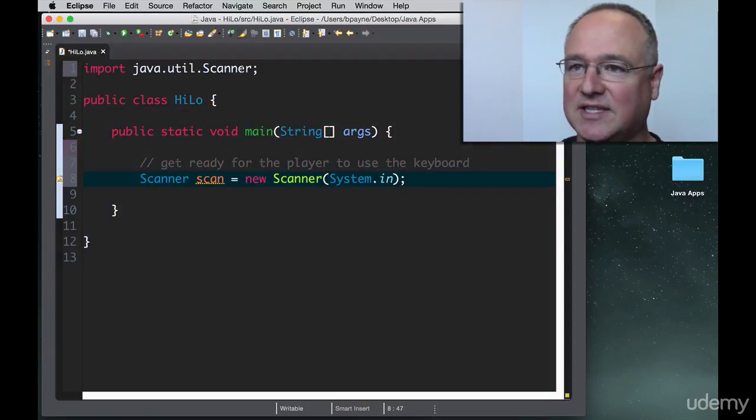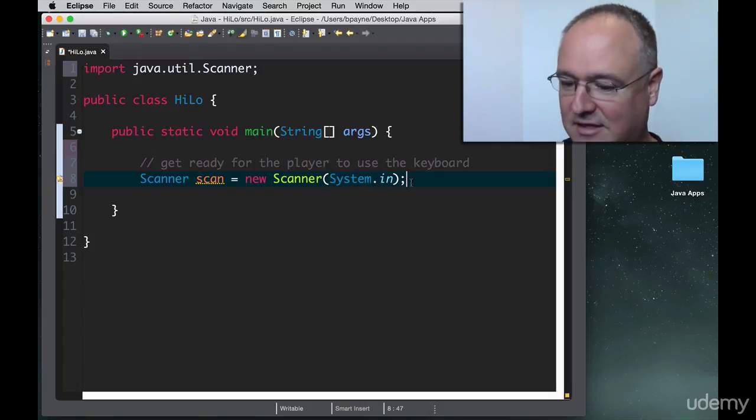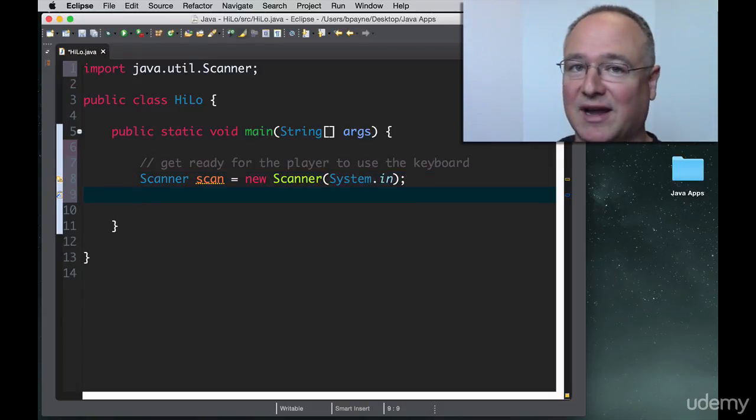So now we've imported our scanner functionality, and we've set up a scanner that will use our keyboard, our system input, and now we're ready to start our application.